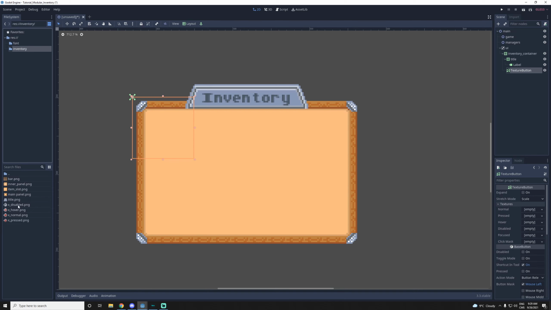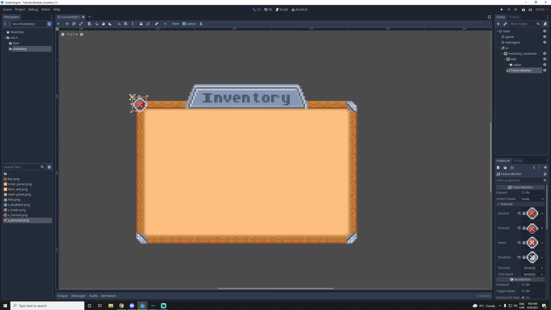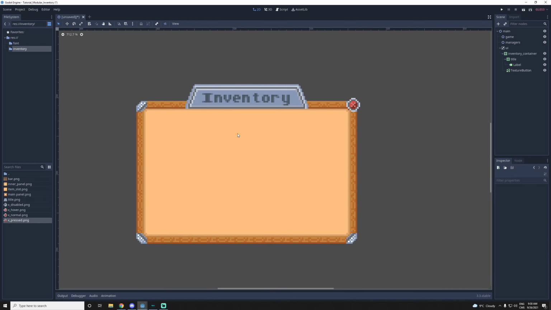I have all the 4 buttons: disabled, hover, normal, and pressed. So then I can take this and lay it out. I'm going to put it in the top right. All right, so now let's add the inner inventory module.